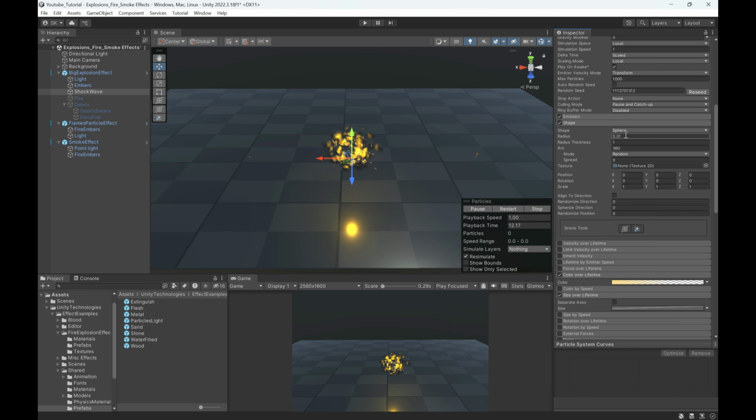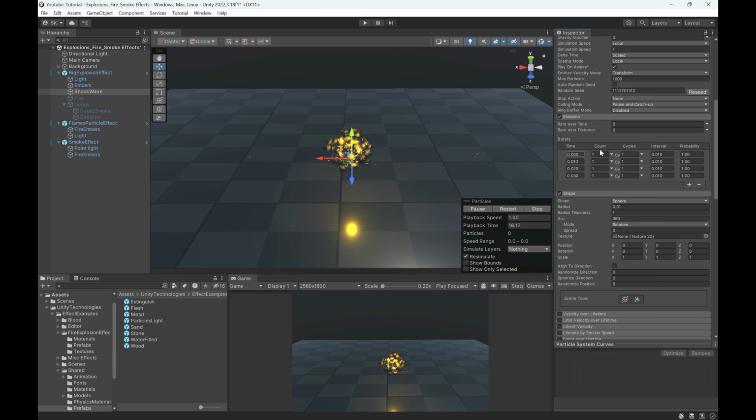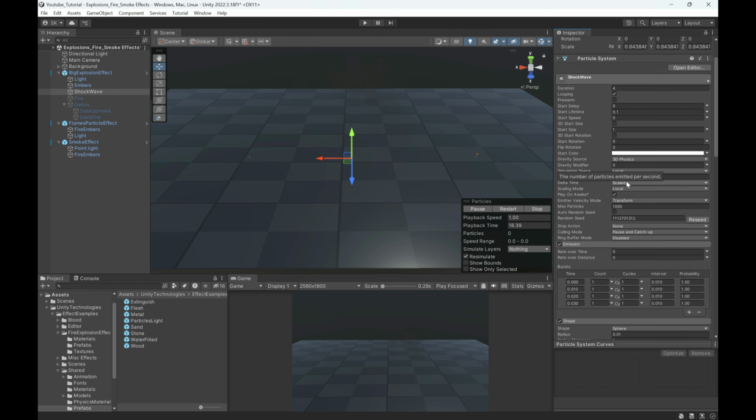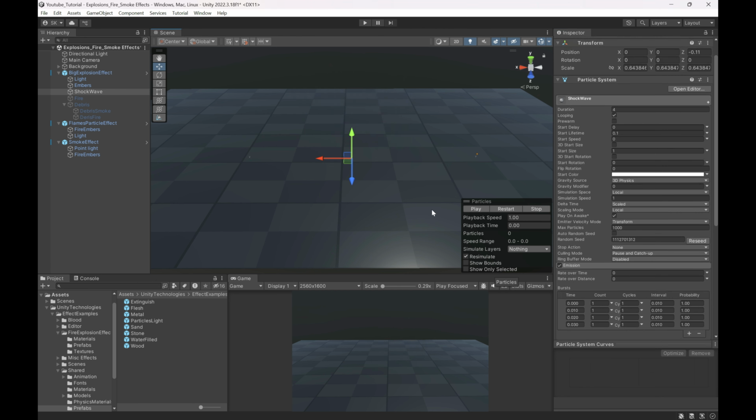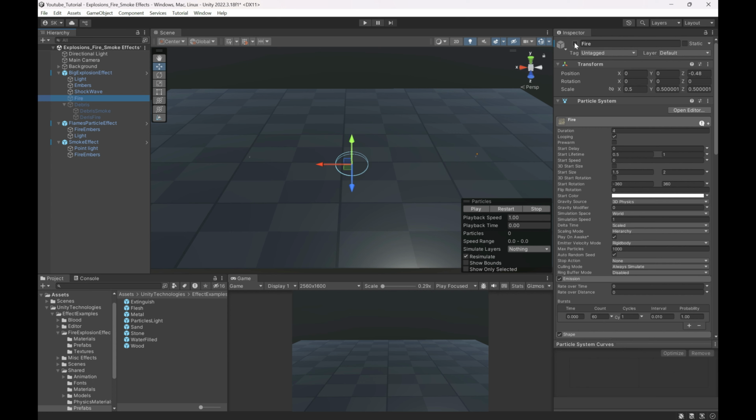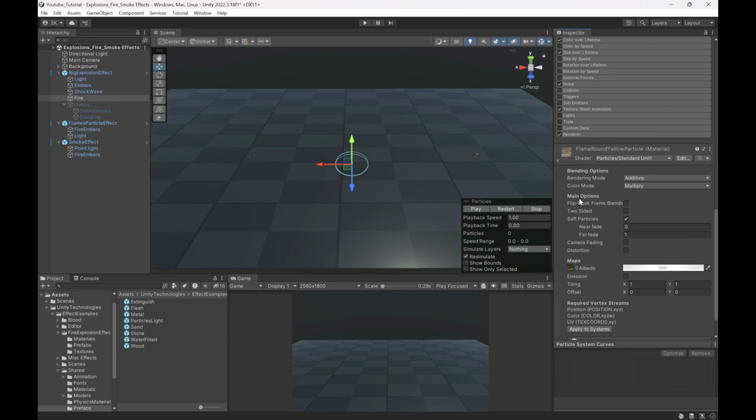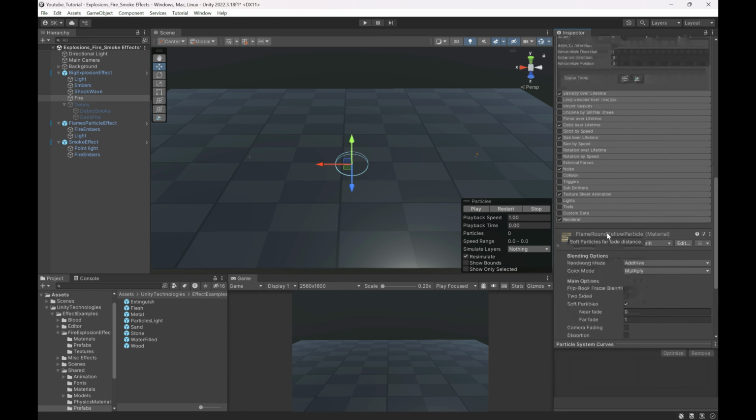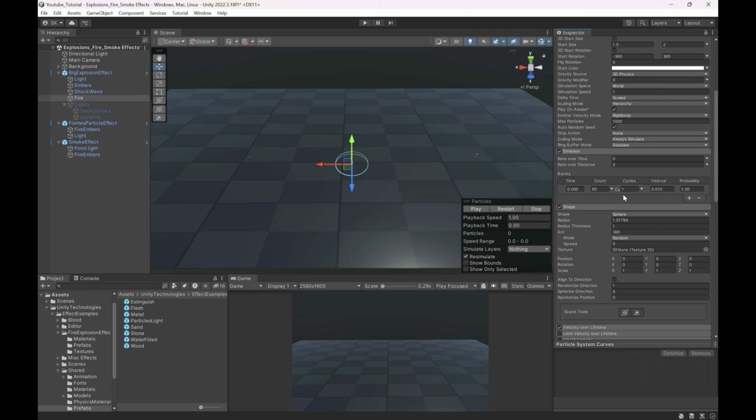The shape module is set to sphere, and the emission is burst mode with a time interval, creating a timed shockwave every few explosions. Fire object. This system uses the same material as the regular fire we discussed earlier, but with some changes. The emission is set to burst mode, and the shape module is adjusted to sphere, creating an intense spherical burst of flames at the core of the explosion.